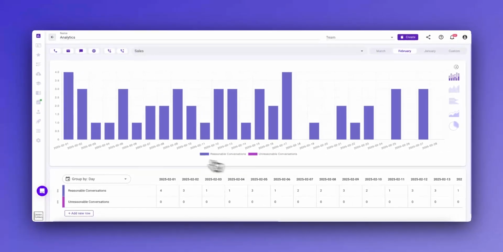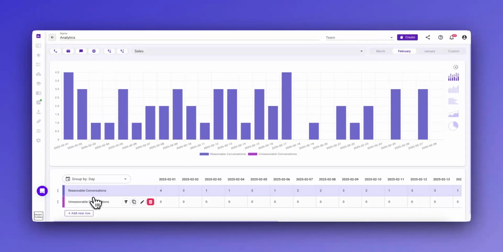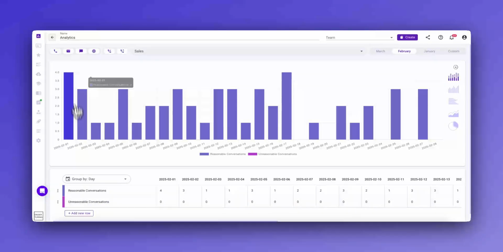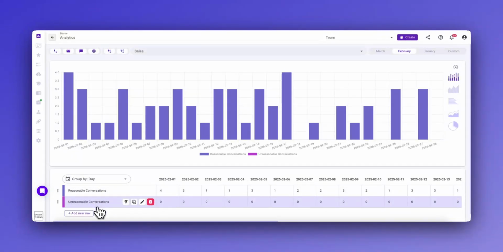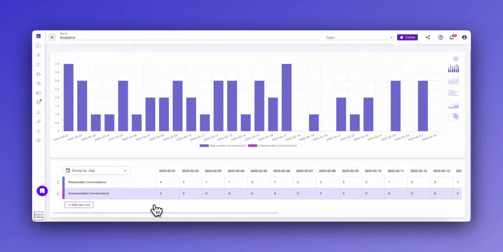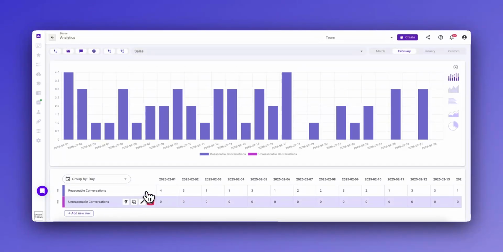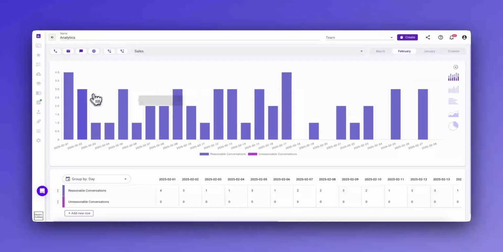The chart opens with already predefined data, as it's a template. We will add more templates here on the left in future releases, but this is just so it's not empty. We predefine it with just two: reasonable and unreasonable conversations in your case. But you can remove or add columns. At the top of the screen you can see the chart itself, grouped by day in this case, and at the bottom you can see the table.